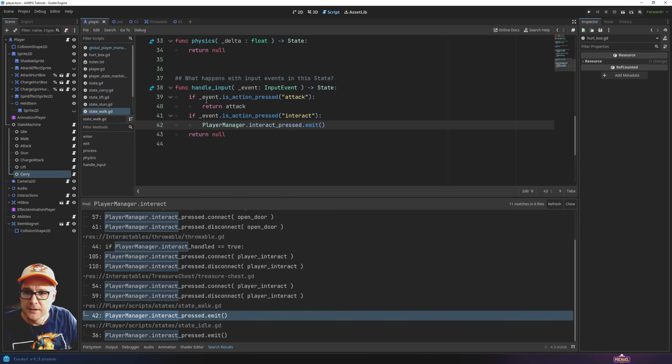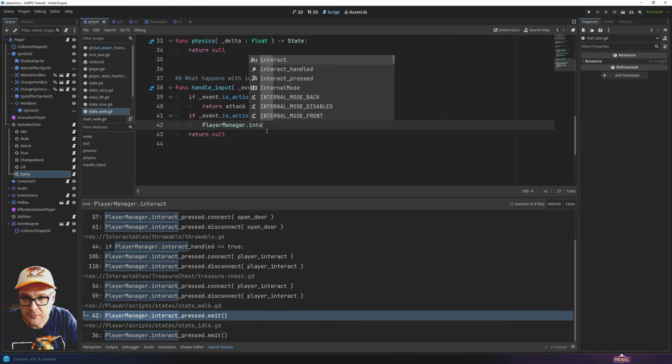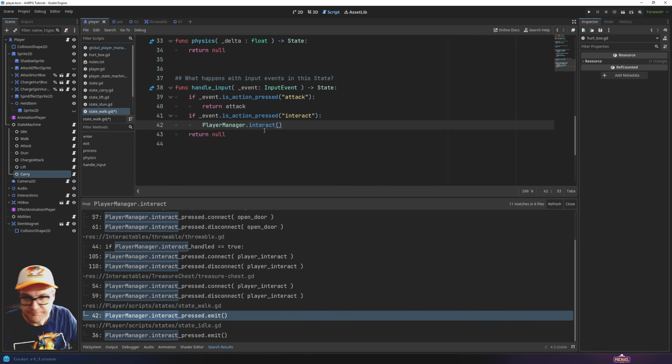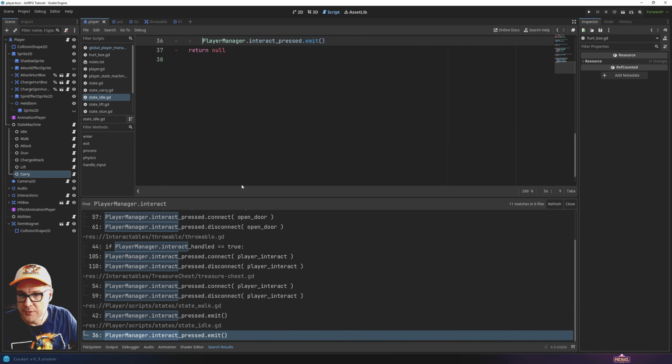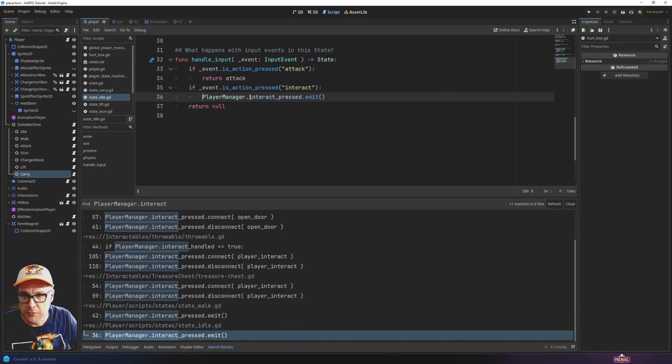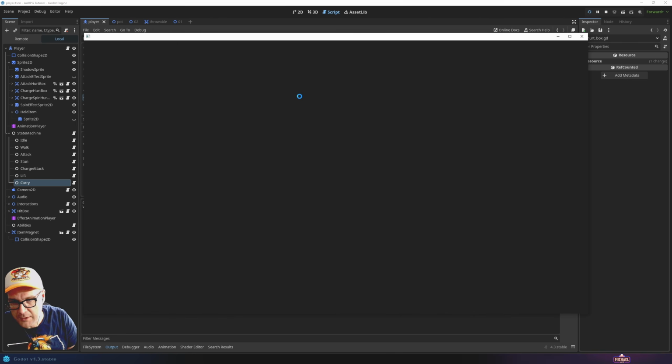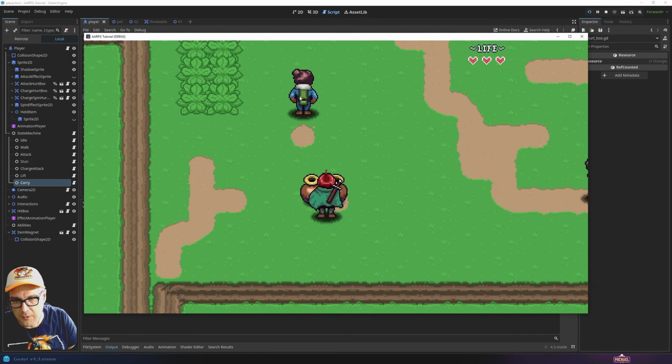So here in our walk state, if the interact is pressed, then we allow them to interact. But instead of doing this, let's just say player manager.interact. Easy peasy. And then we'll do the same in the idle script. It's the other place where the player can interact. So just delete that little bit right there. Okay, so now anytime the player presses the interact button, it gets handled with our new interact function. And by doing so, now if we run the project, I shouldn't be able to pick up multiple pots at the same time. Let's walk right in the middle of them.